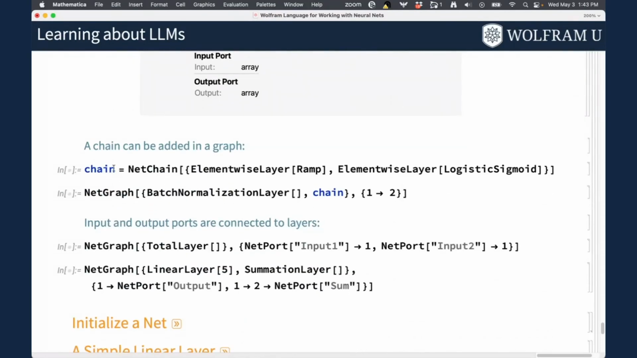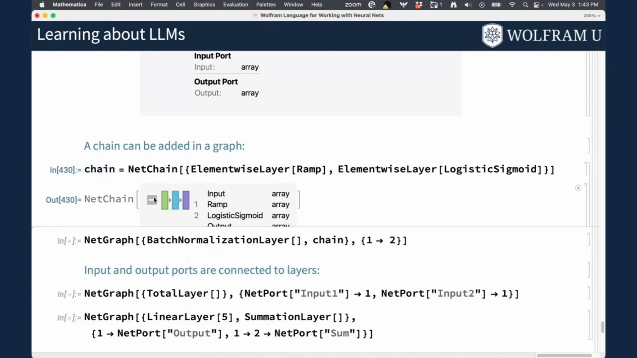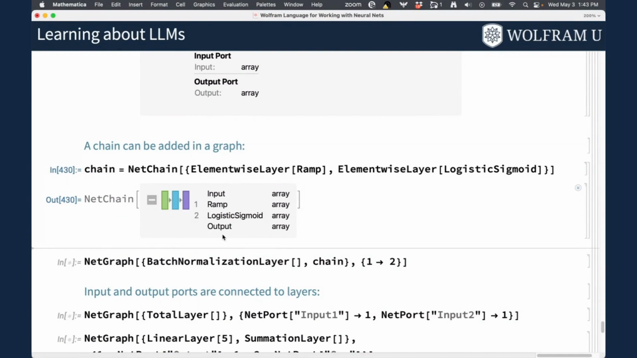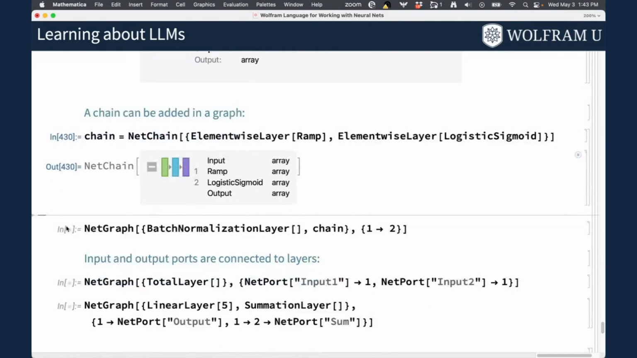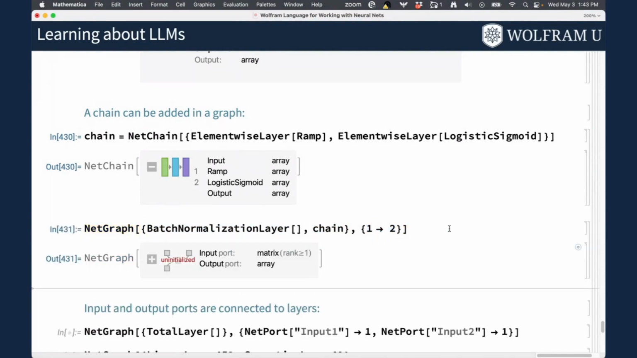And so you can nest different types of containers. So I have a chain here. First, I create a chain. This is a basic chain. And then I can embed the chain within the graph. So I have a graph here that has one layer, and then I embed the chain within the layer, and I provide information on how they are to be connected.